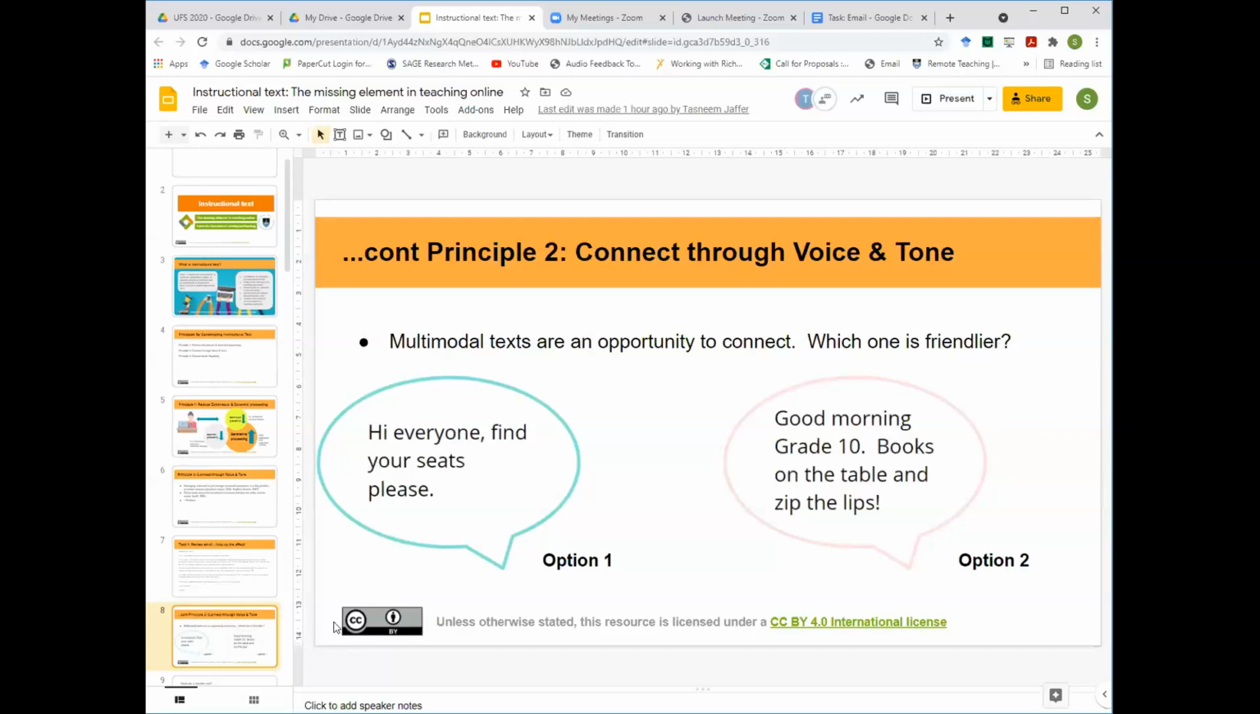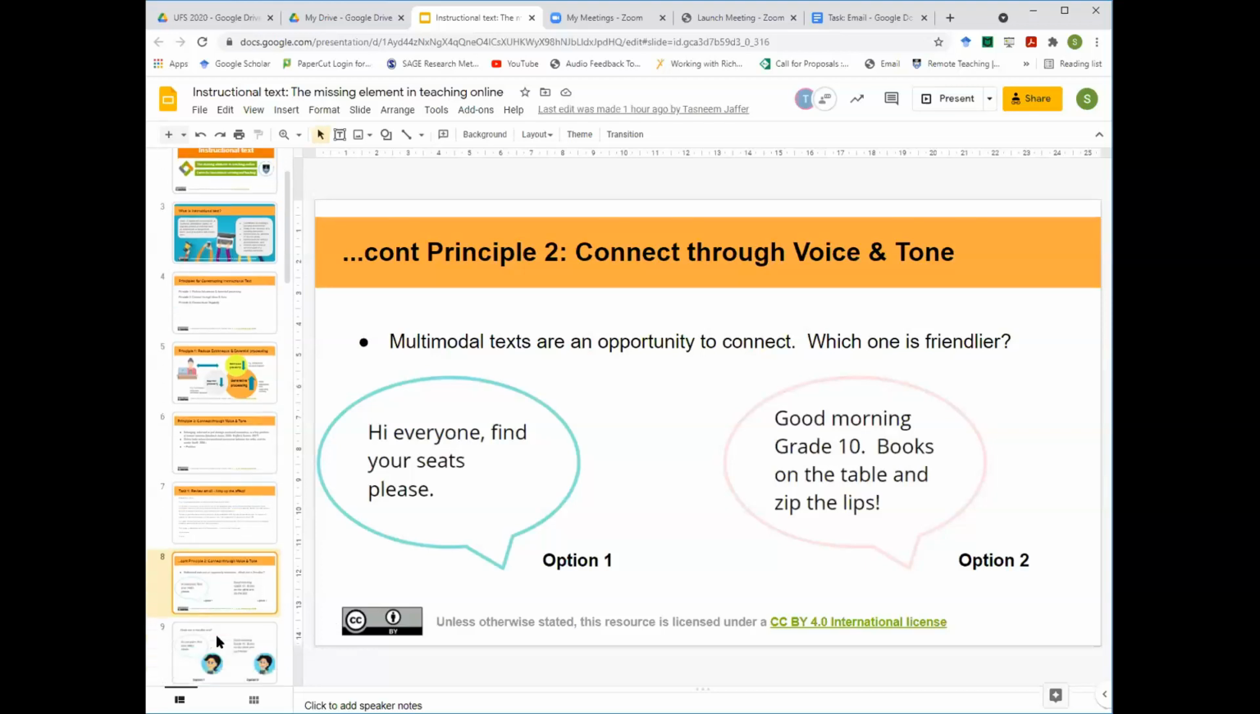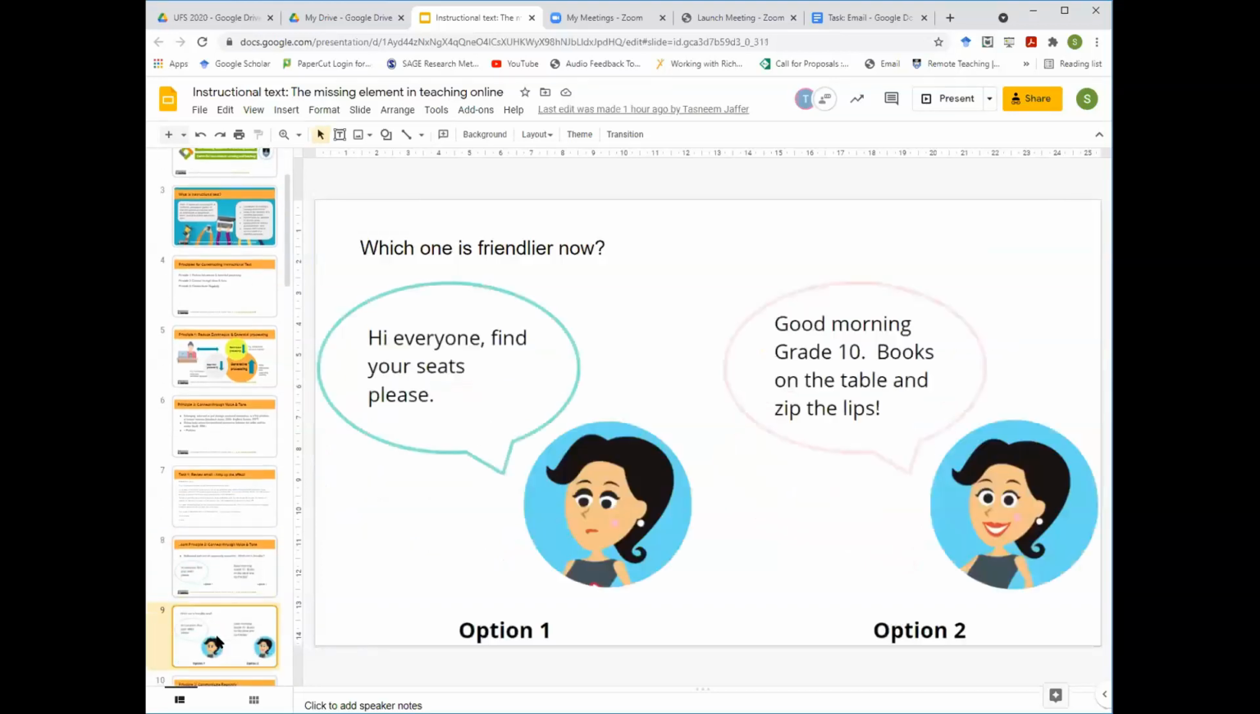So one of the things that we have to think about in the online space and the digital learning space is that text is always tied to visual of some kind. That's true as well for the face-to-face space. Yeah, no, the zip the lips is a little bit rude, I think, as well. But what happens if in the online space, these comments were paired with icons that looked this way? Does that change your sense of which one is friendlier?